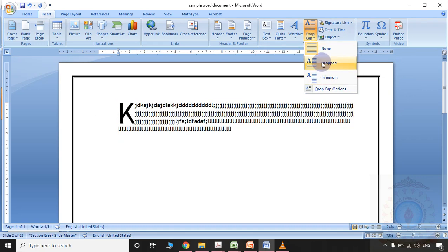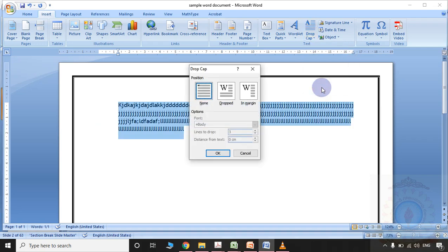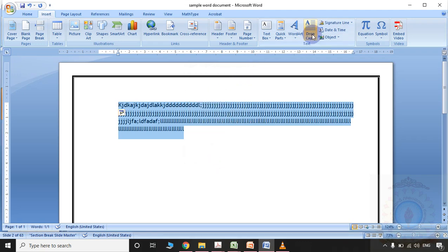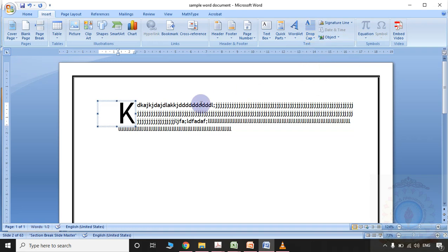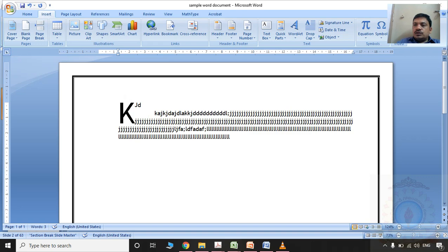Two different options are there. Even you can change the lines and distance from the text, everything. If I am selecting this, then the text will be looking like this. So after preparing the e-notes, you can add some effects, then the e-notes will be looking like a regular page from a textbook.